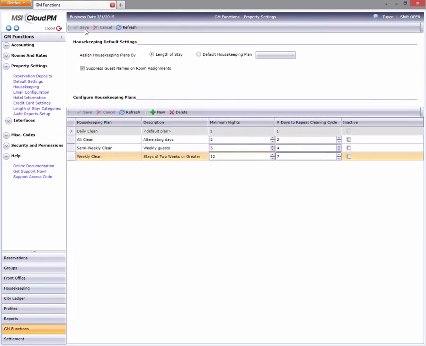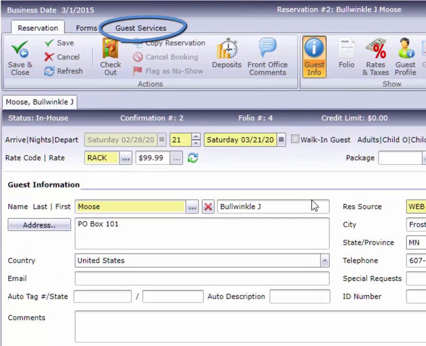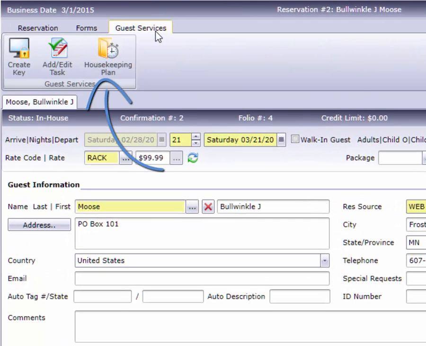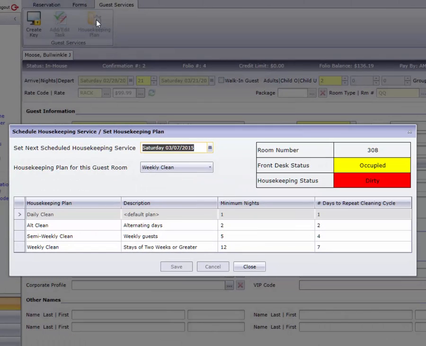Now let's take a look at what happens on a guest reservation. On the Guest Services tab, there's a button for Housekeeping Plan, which opens a Schedule Plan window. There are a couple of things we can do here. First, note the guest's length of stay. This guest is in for 3 weeks, so he's on the 2-week or more plan.